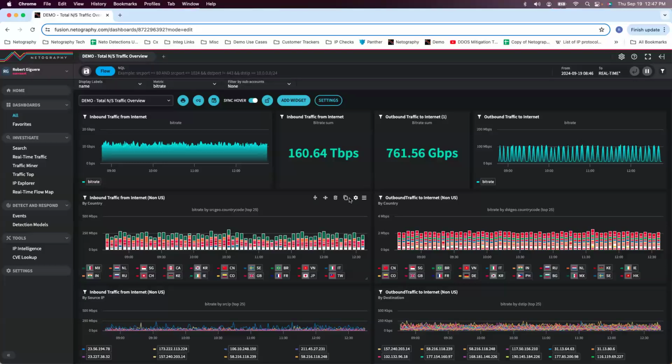When you create a dashboard, there are two essential questions to ask yourself. What do I want to see? When we made this dashboard, my peers and I asked, what do we want to see? Well, we want an overview of north-south traffic. Okay, that's what we want to see. How do we want to see it?